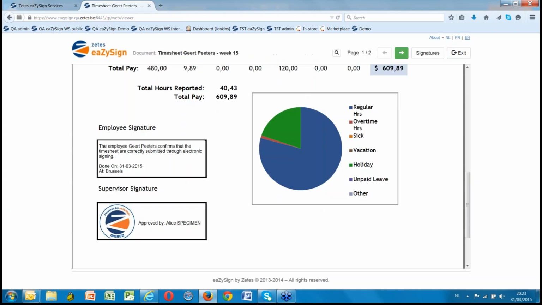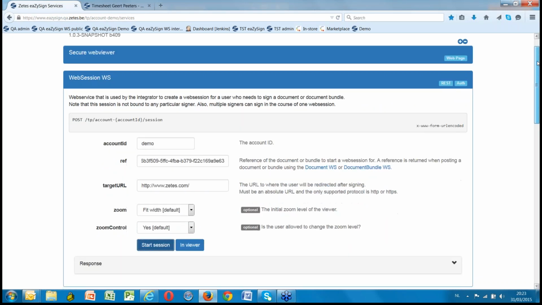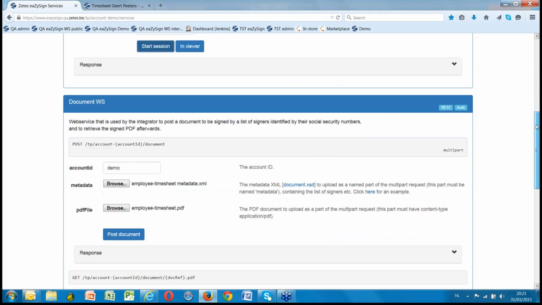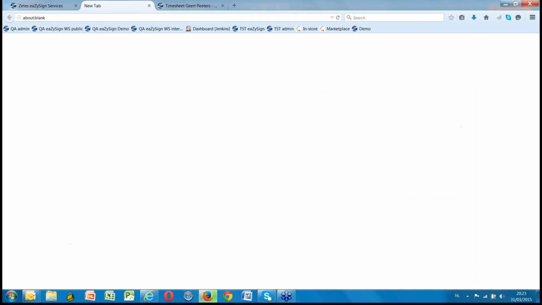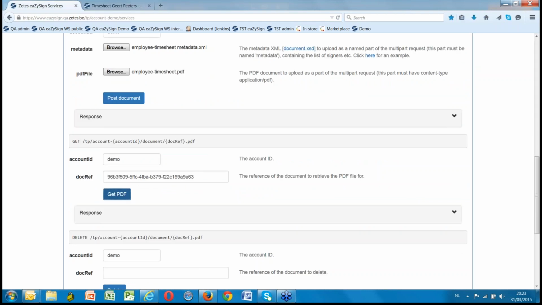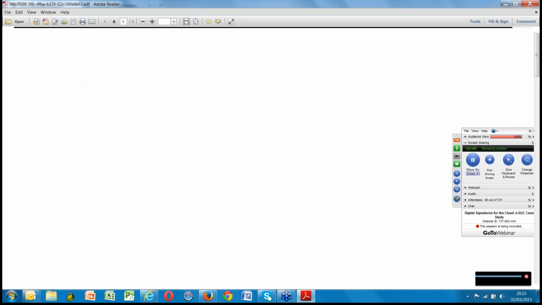What I will do next is download the document in order to visualize the PDF outside our platform, which is very important because the document remains valid outside our platform and can be downloaded and checked over there as well. So this is actually a technical document page of our server, and I use it to easily download the document. So I now download the document, and it is downloaded and shown in an Adobe reader.